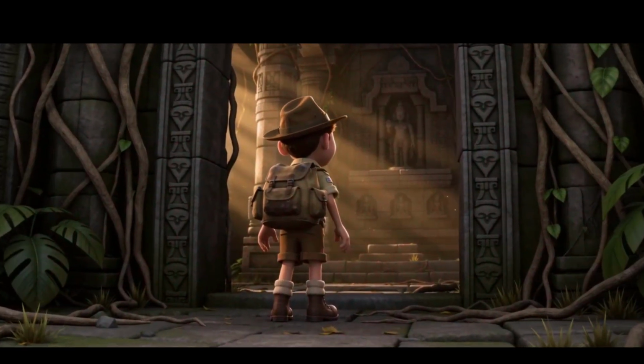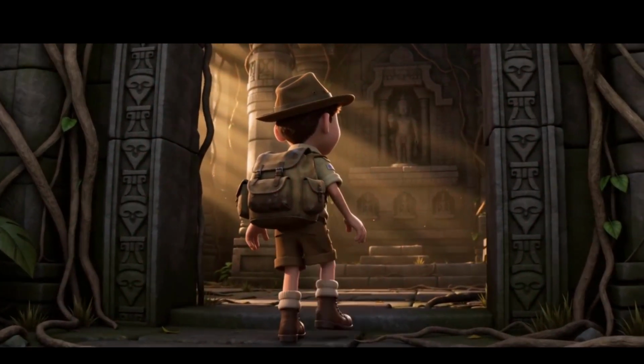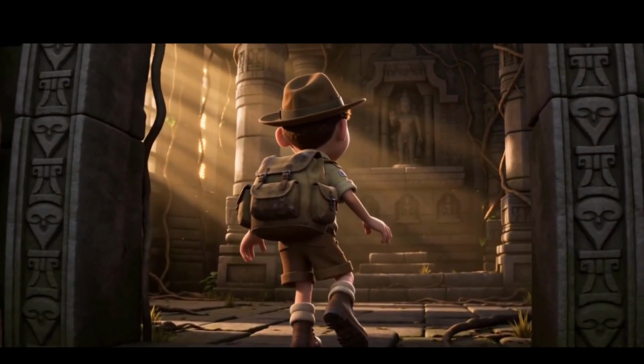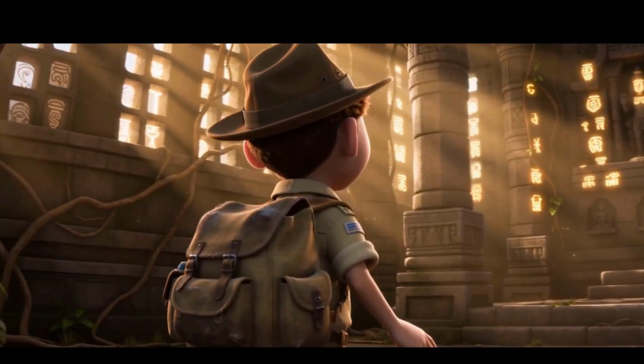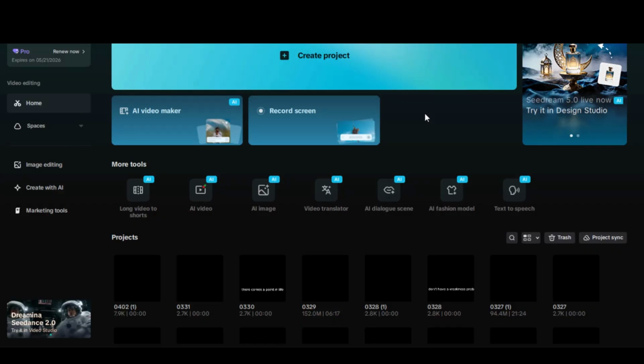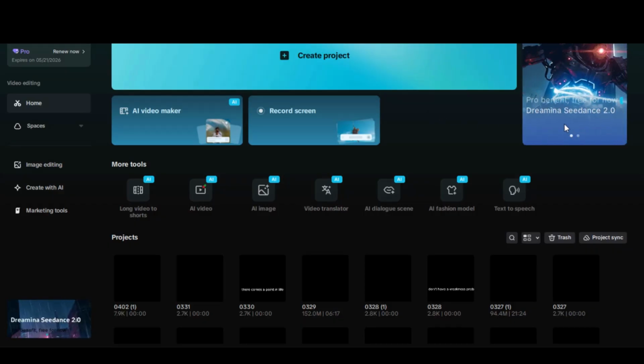In terms of camera movement and scene description, the video looks good. Every detail is followed perfectly, including the character's appearance, camera tracking, and video style. Now let's test this tool in CapCut. Simply click on the banner at the top to open Seedance 2.0.